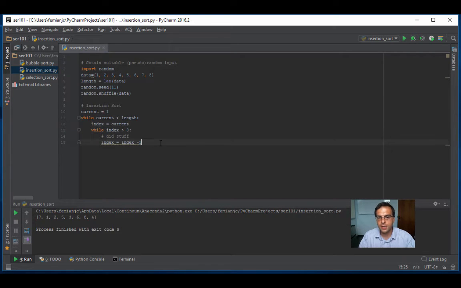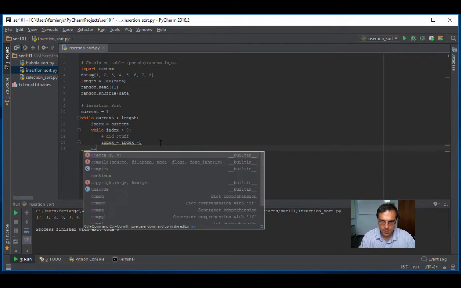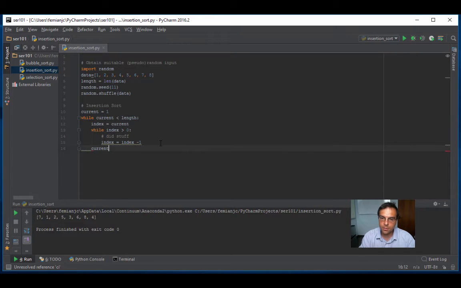And of course, I didn't complete the skeleton of the outer count controlled loop, because for that to work, I need to increment current each time.